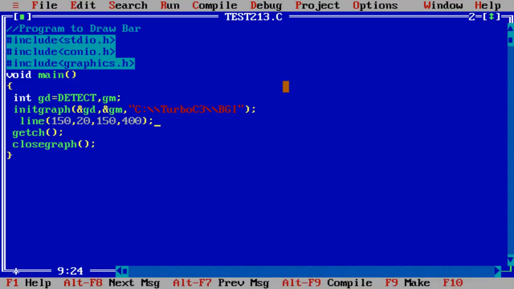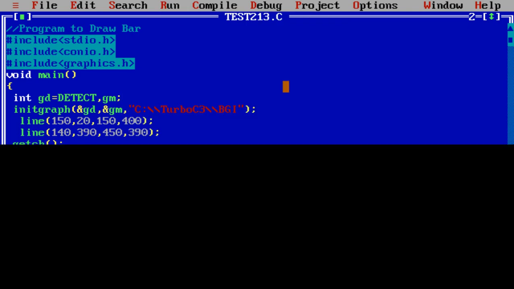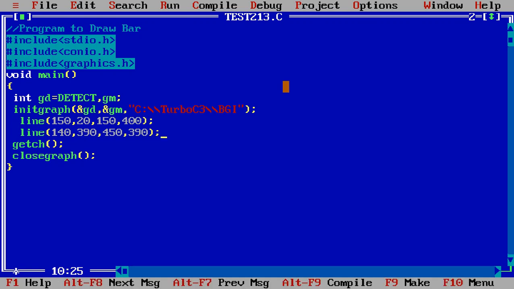The y-axis is there. Similarly, we can design the x-axis line: 140, 390, 450 and 390. It's for the x-axis. 2 lines are there. 1 point indicating the origin. Let this point be x, y and 3.